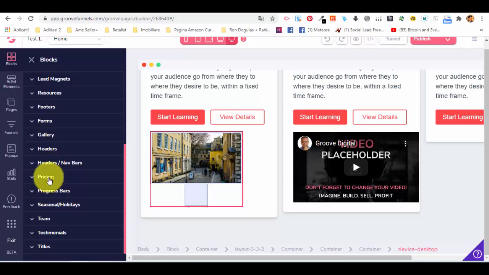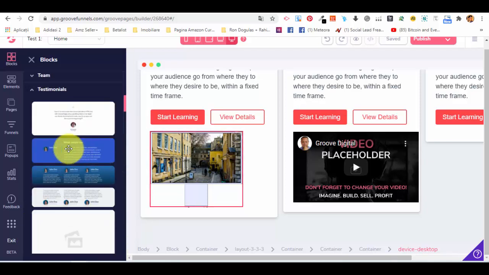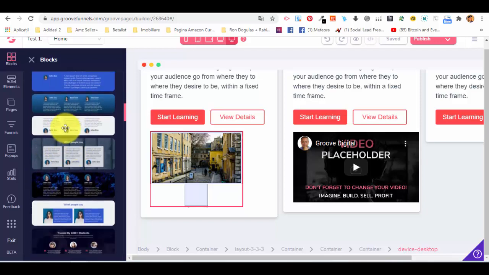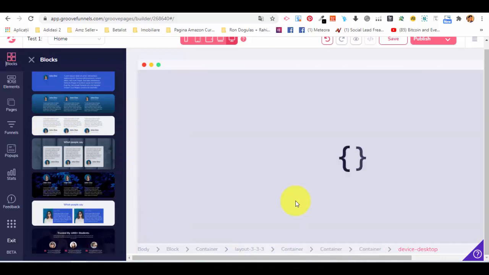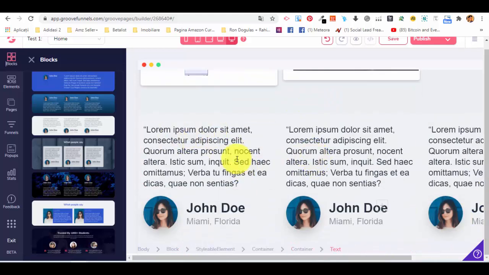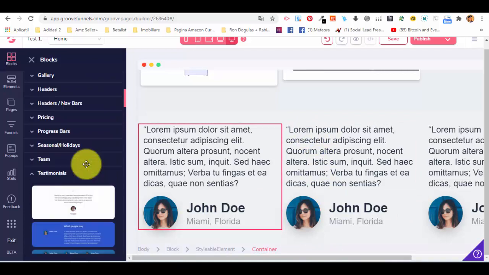And for example, let's say that we want to add testimonials. We just click on testimonials and we have different blocks or examples of testimonials. Let's just take this one. We want to put it here. We drag and drop it, and then you just have to modify the pictures, the text, the actual testimonials. Okay, so this is pretty powerful.